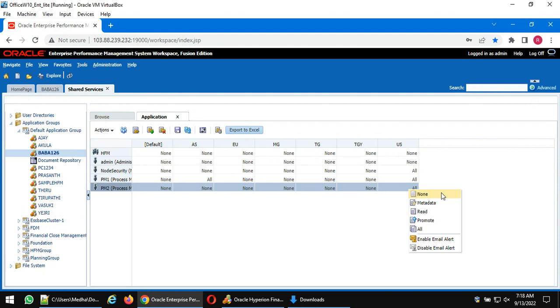Metadata means he can load metadata. Read means he will have only read access. And promote means he can promote to next level. You will understand this in that security and process management chapter. Okay. So remember PM1 Asia, PM2 US. That's it. Save it.